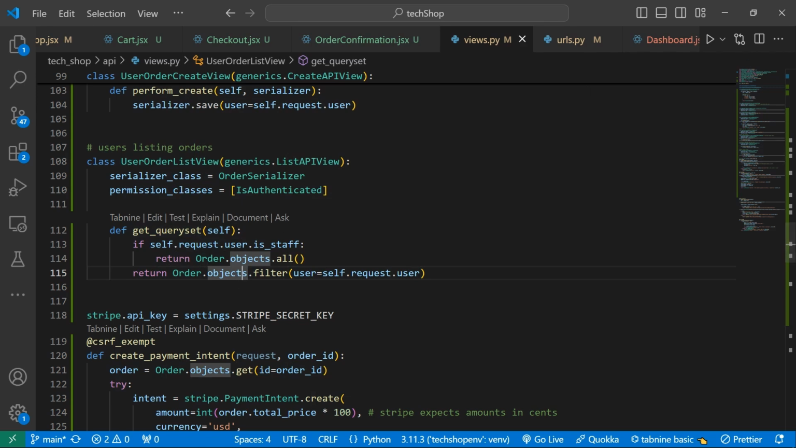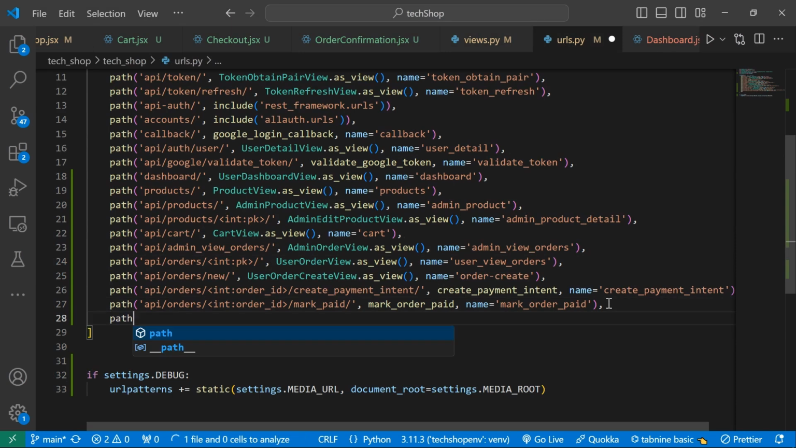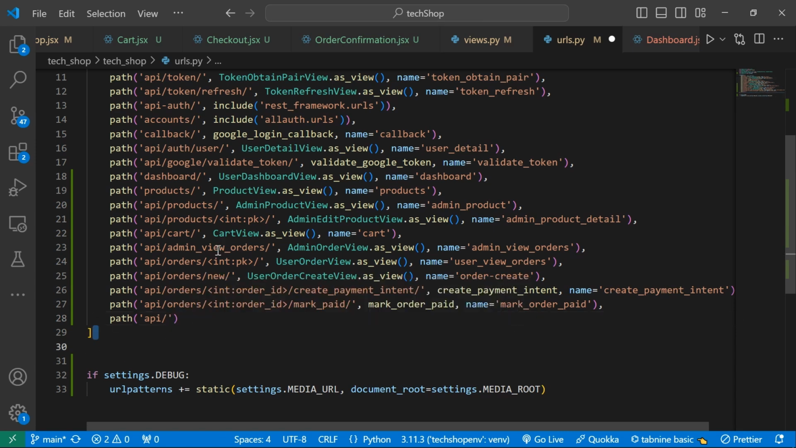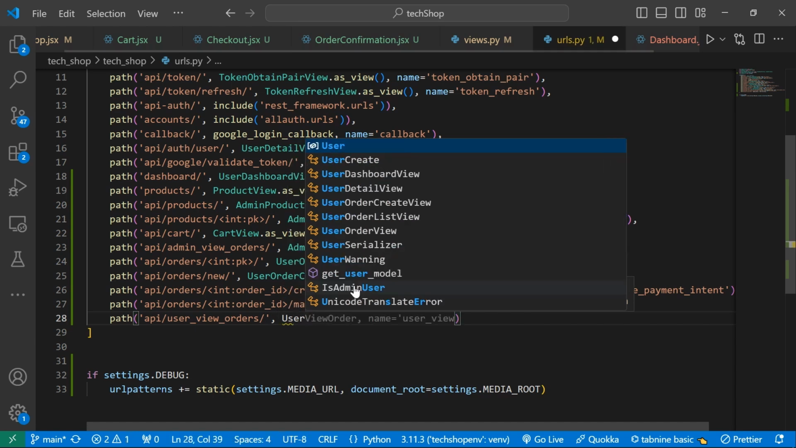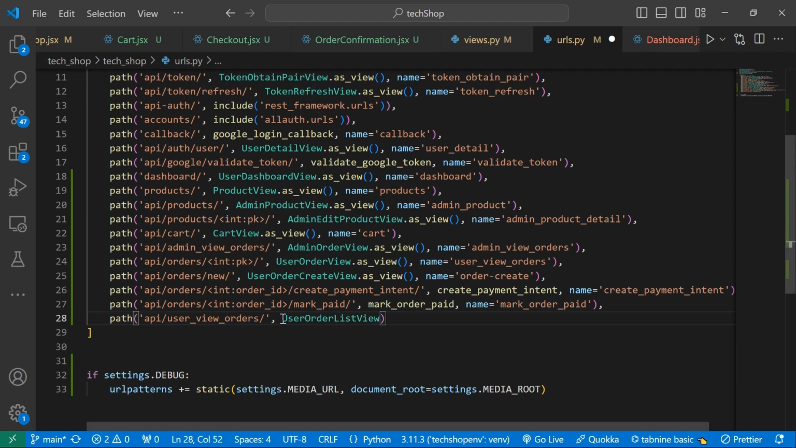Now with this, we can come back to our urls.py and quickly create this endpoint. Here we'll do API then /orders. Or let's just call it user view orders. Then close this and comma. We'll go ahead and return the user order list view, dot as view, then user orders, save.